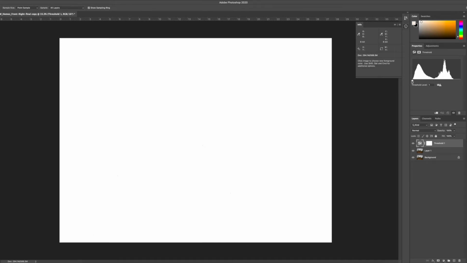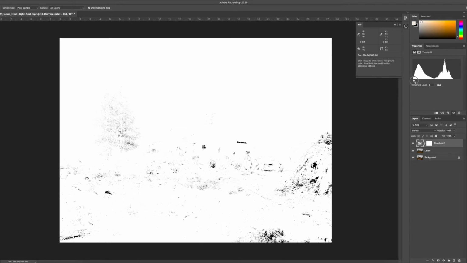We press I on the keyboard to get the eyedropper over here, and we start dragging the slider back to the right, and when the first little bit of black comes in, stop there and hold down Shift and click any one of these black points on here. What we've done is mark the blackest point in the image.